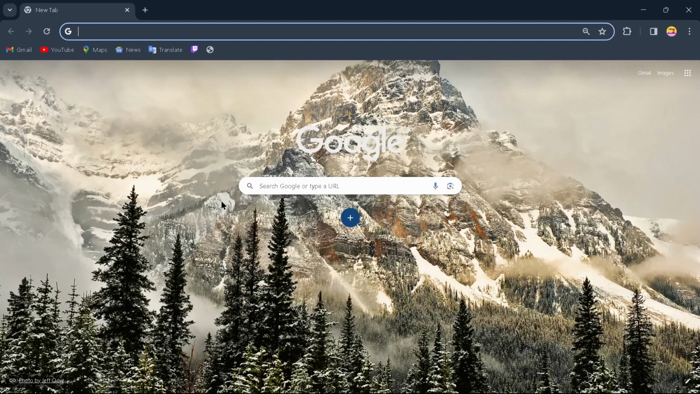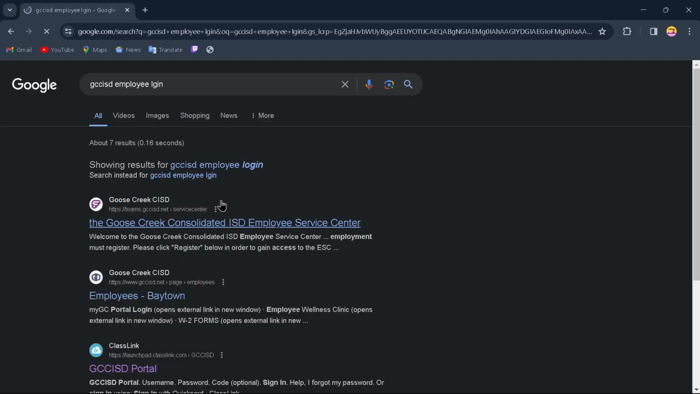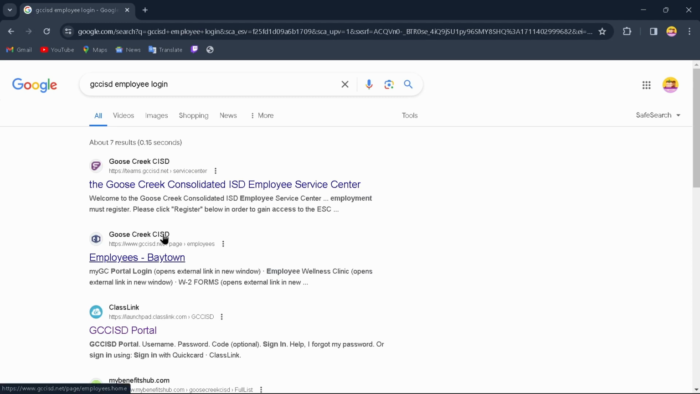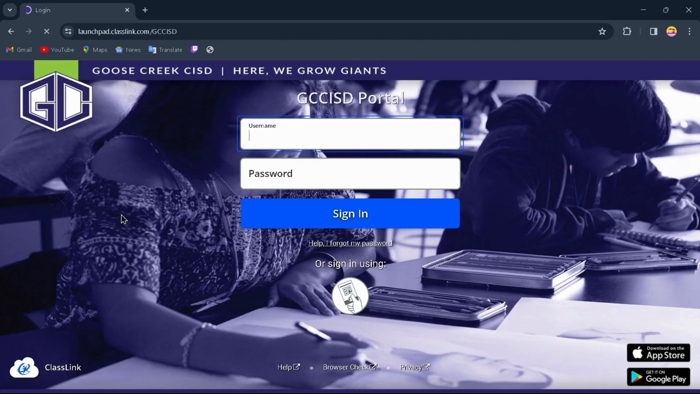So to log into your GCCISD employee account, what you can do is just open up a browser. After opening up a browser, in the search bar you can search for GCCISD employee login. And after searching for that, you'll come up to this page, and from here what you can do is just tap on this option which is GCCISD portal, and from here you can log into your account.